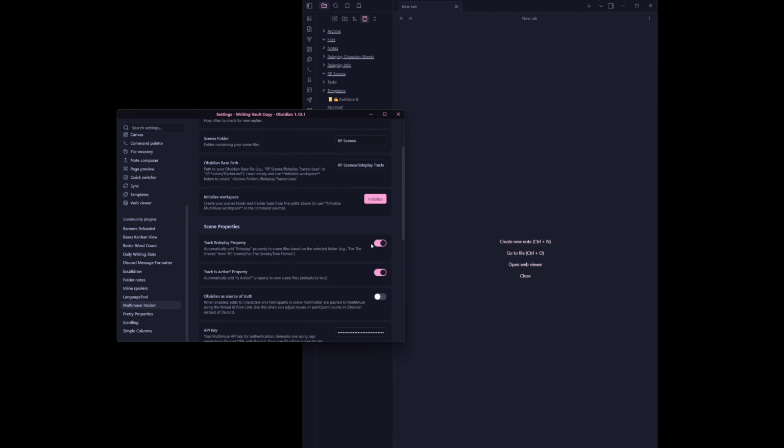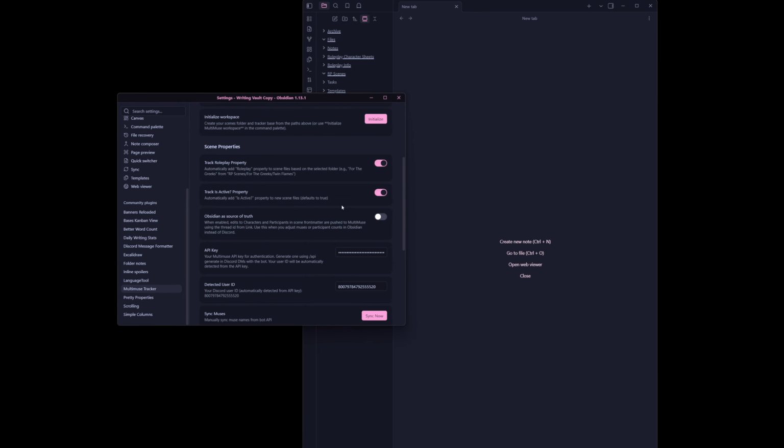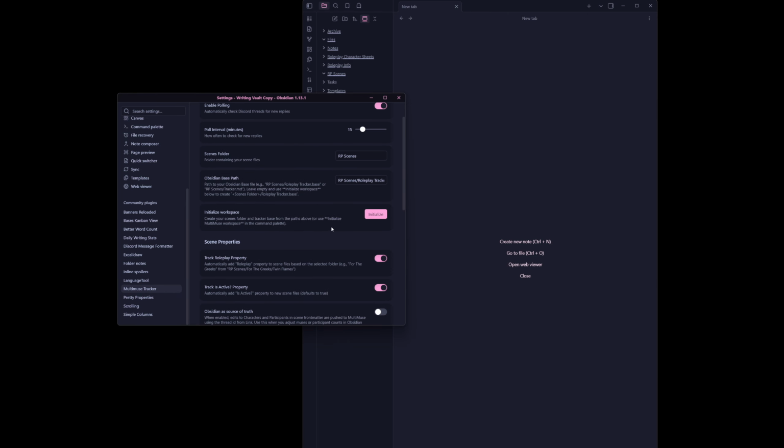Turn on track roleplay property. Turn on is active property. This lets you basically just tag what roleplay it's from, and it pulls it from the subfolders in RP scenes when you're creating a scene. And then is active just helps you do filtering on your thing. So like once it's no longer active, it just filters it right out. So you don't have to see all of your closed scenes in your single tracker view.